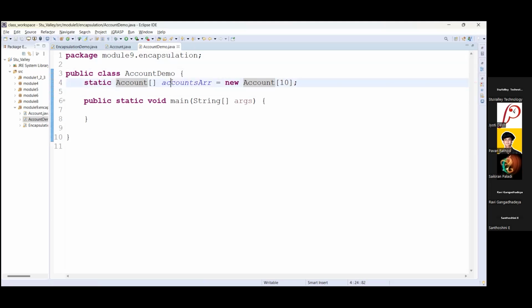The memory allocation is done only once, and you can access this without creating any object. You can access it directly by class name. Okay. Now, to save the values into this account array, we need an index variable, right? So that index variable is an integer, and we are initializing it to 0.